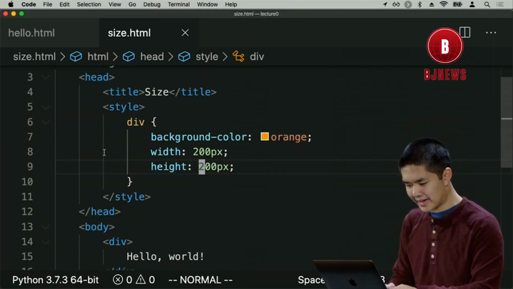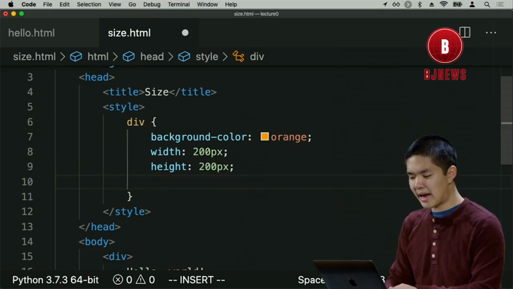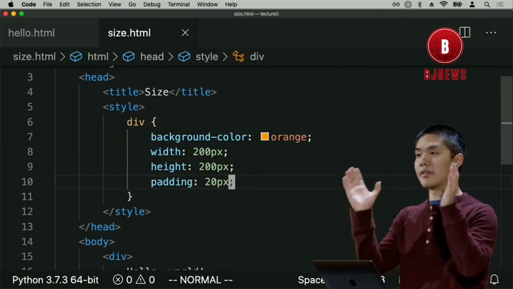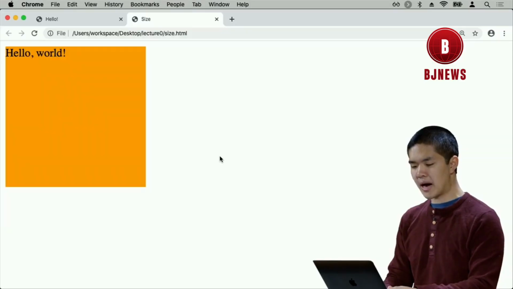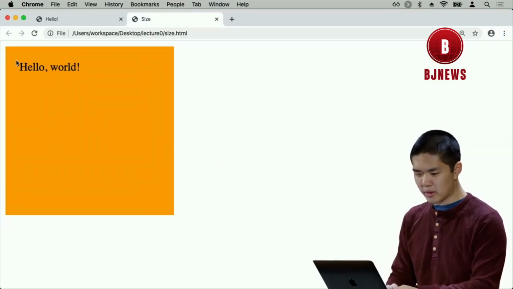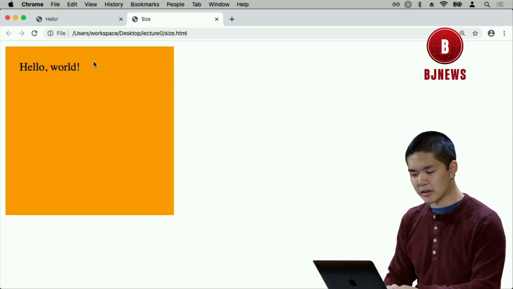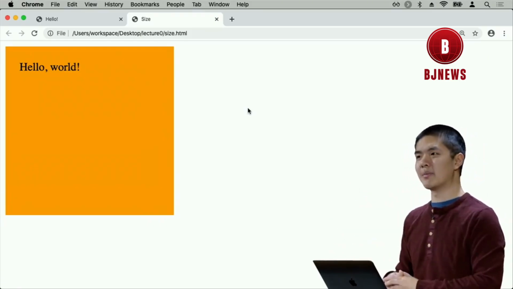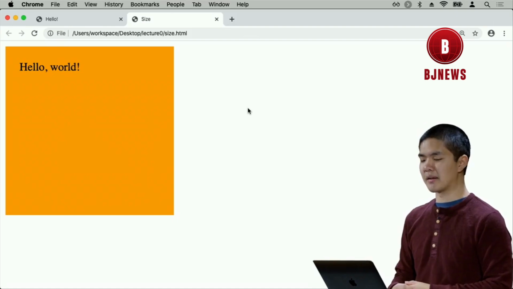So for example, one thing I can do is inside this div, add some padding. Say maybe I want 20 pixels worth of padding on the inside of the element, such that now when I refresh the page, we see that we have some padding along the outside of the element, so that hello world now shows up not right up against the edge of the element, but inside a little bit as well.